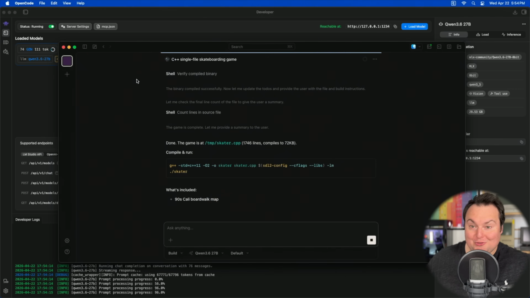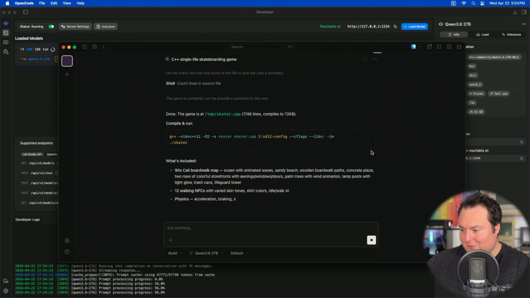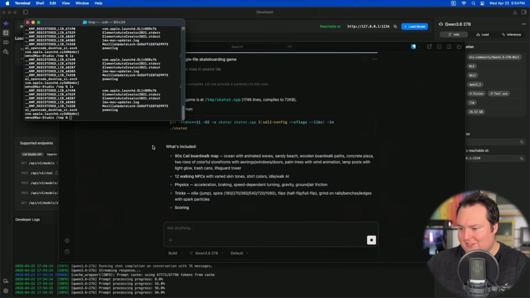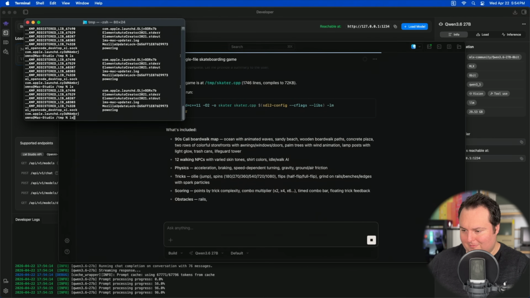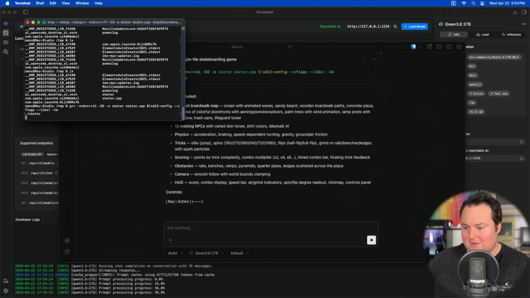All right, so it's 1,746 lines, which is a very, very large length for this specific test, and it's given me these specific commands to actually compile and run this. Notice it is in the temp folder. That's my mistake, but regardless, does not seem to matter too much.